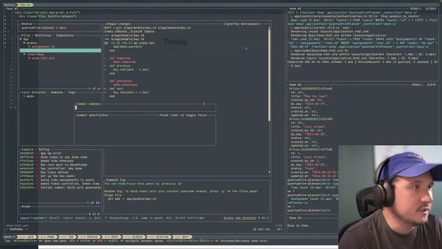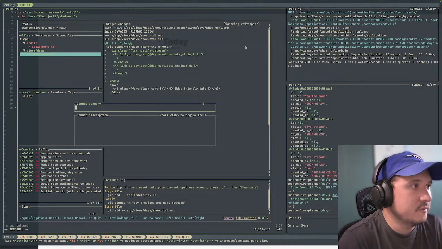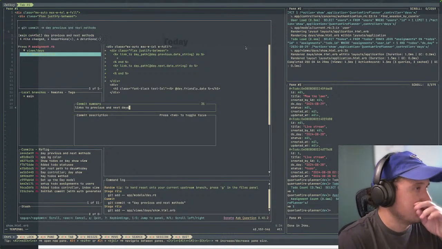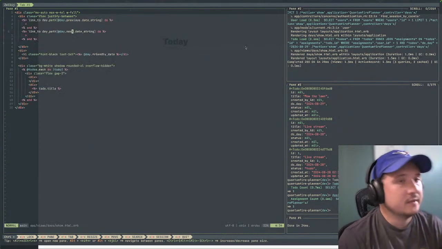We'll say day previous and next methods, and buttons to links to previous and next days. Cool.